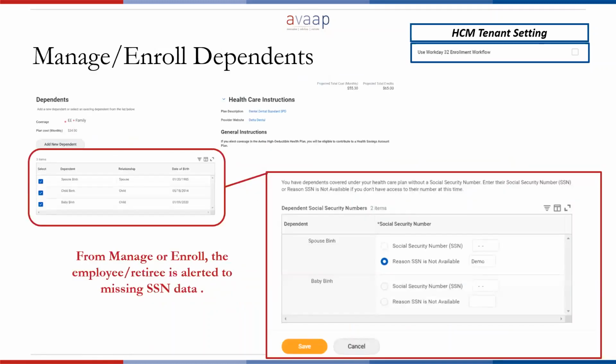And then the last thing that I would like to point out is that if an employee adds a dependent and they do not provide the social security number, the same exact feature is still available, wherein it's not required for our employees or retirees to provide that dependent social security number. However, it's actually going to ask the employee or the retiree to provide a reason, or maybe they just forgot to do it. So the specific feature and functionality is still there.